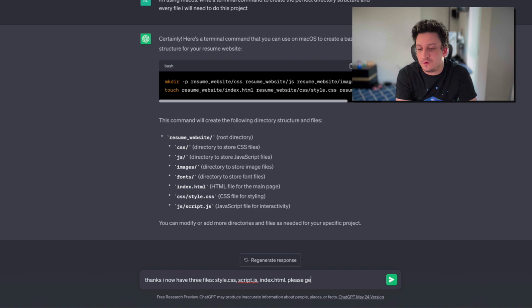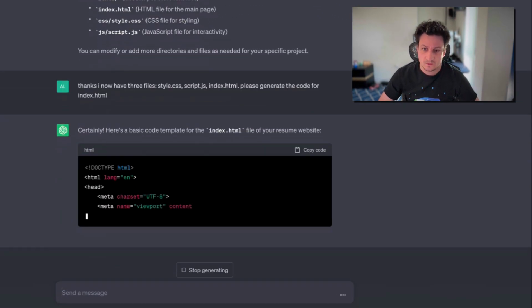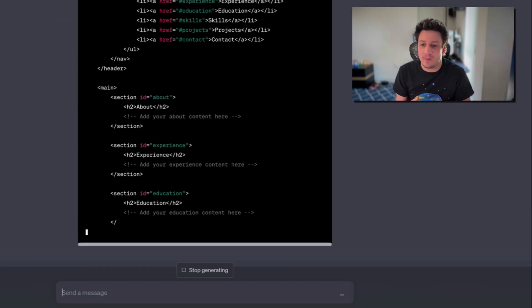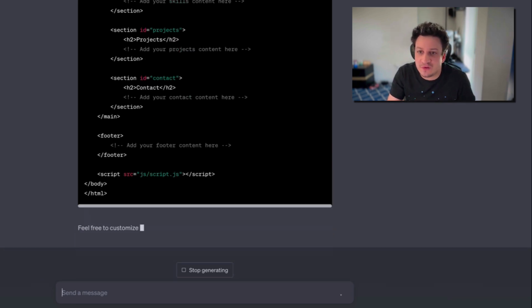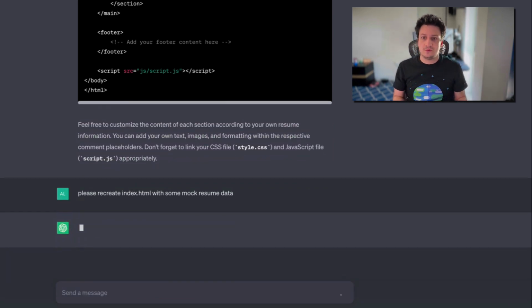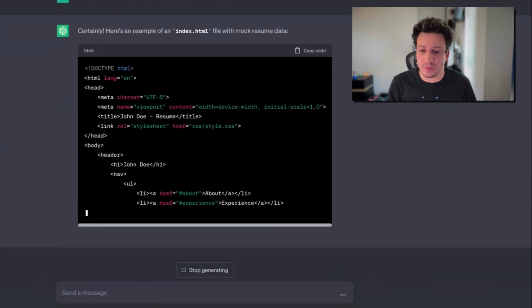We're just gonna say, please generate the code for index.html. And let's see what it gives us. I'm guessing it's gonna generate some example mock data here. It looks like it actually says add experience, add content here. So what I'm gonna say is, please recreate index.html with some mock data, mock resume data, just so that I don't have to actually add anything. We're not gonna put my resume in here. I just kind of want to showcase building the website.